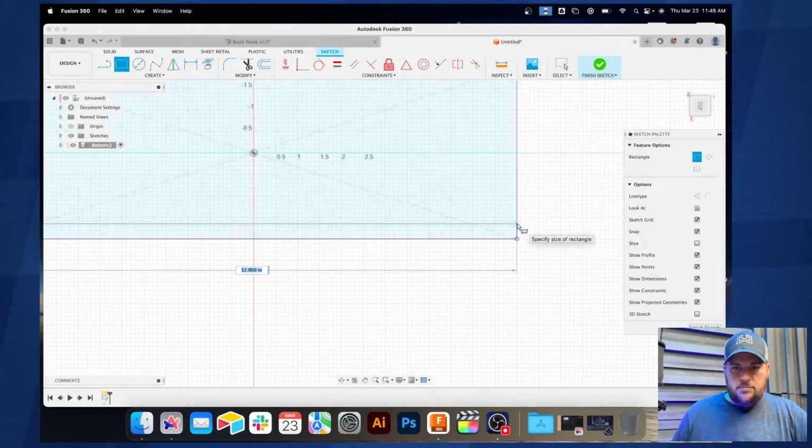So again, this is as quick as I can get it. Tab, material thickness.